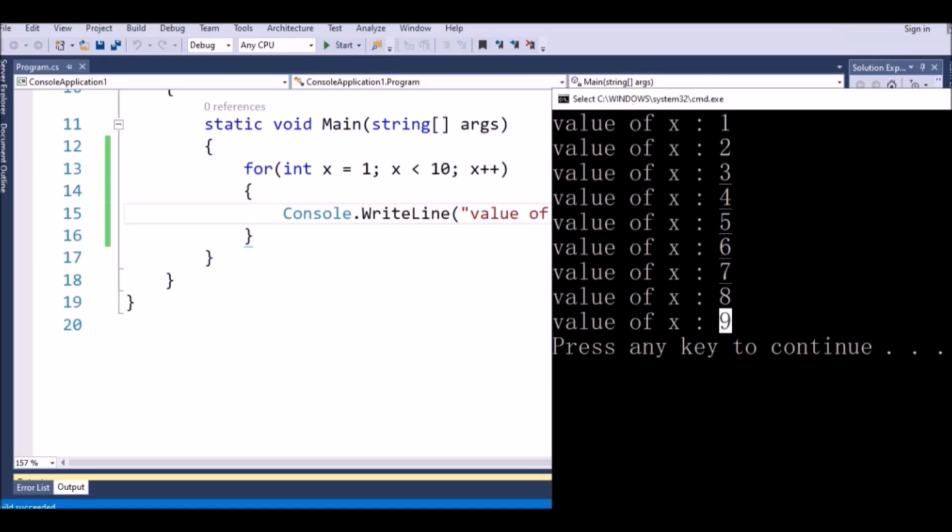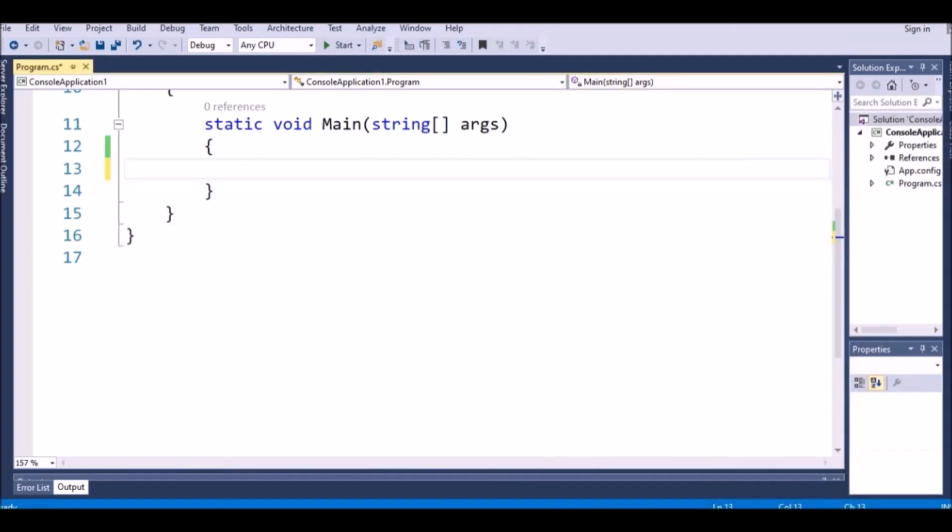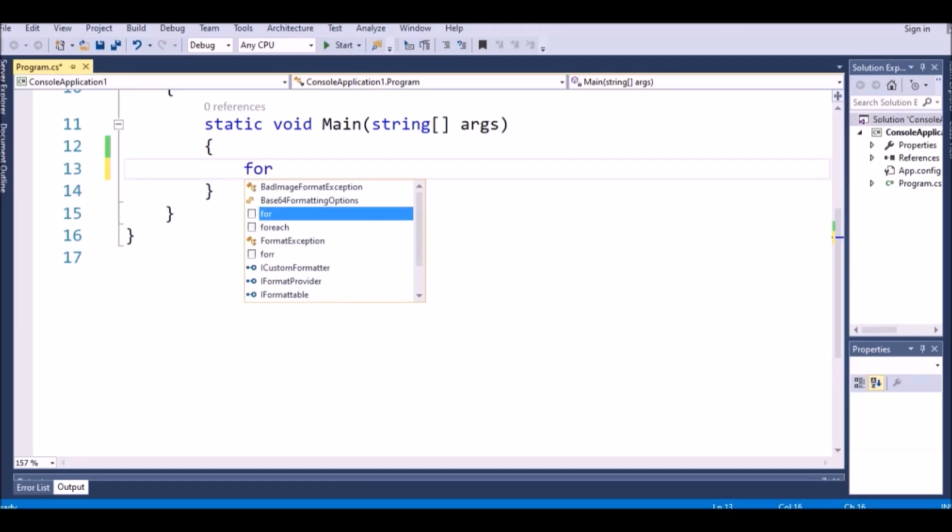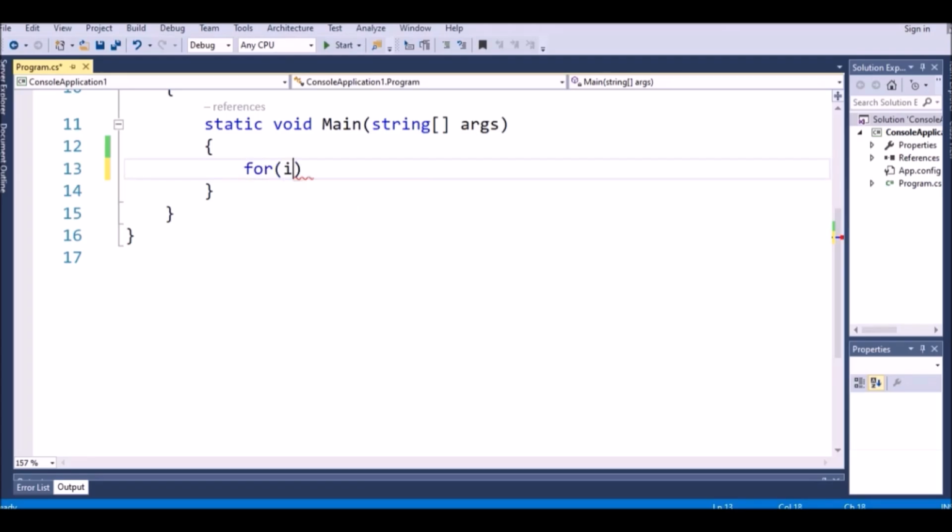But in the case that I don't want to print the number 5, I don't want to print this line, number 5 only, how do I do that? In this script, I will show you how to use the continue statement in C#. Let's say that I want to print the numbers 1 to 9 to the console by using the for statement. So I will do it like this.